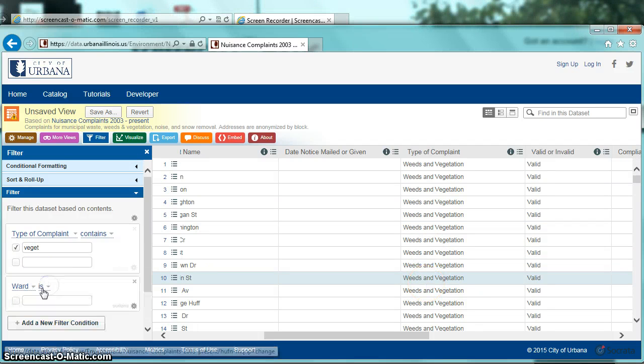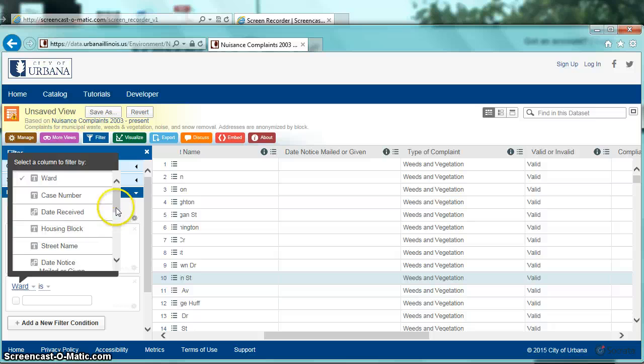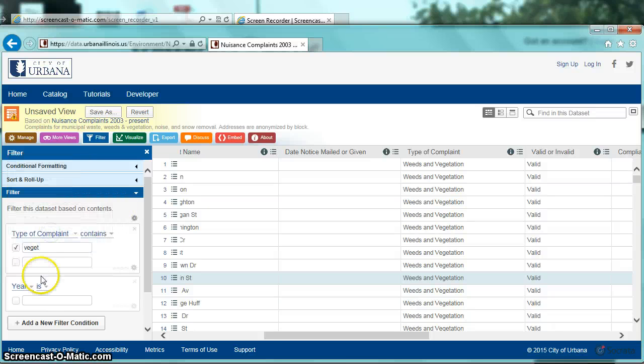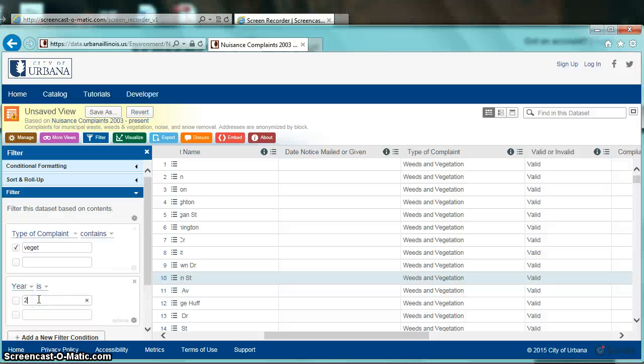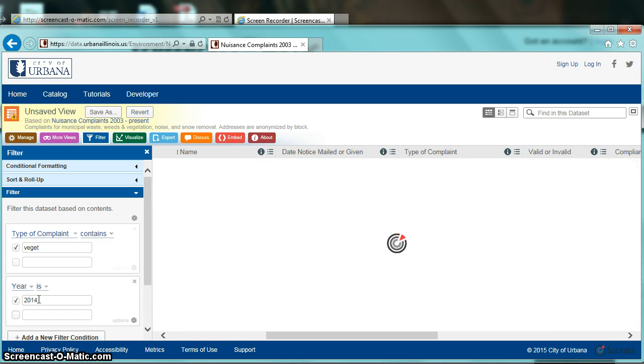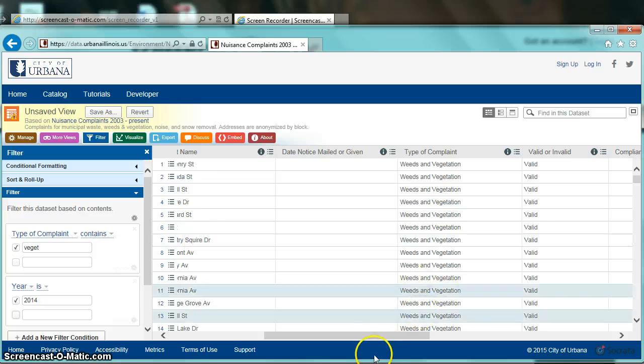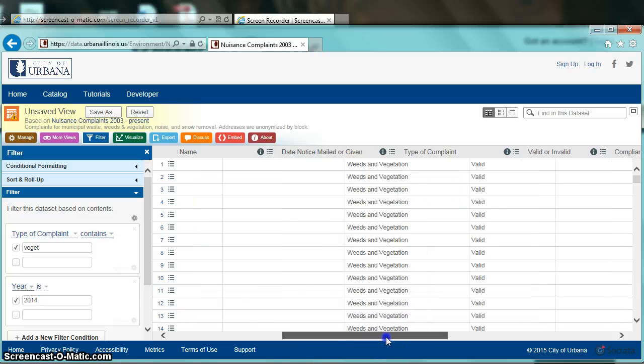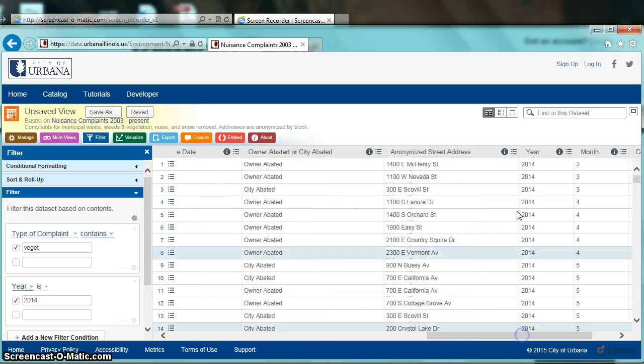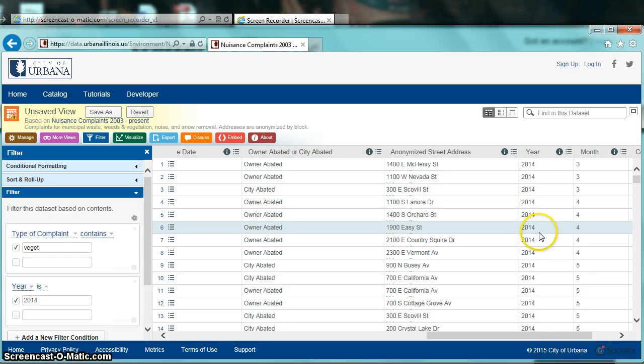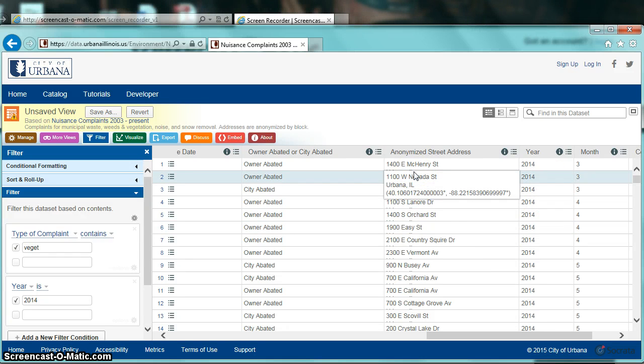I'm going to add one more filter condition, which is just look at 2014 records. Scroll down to the bottom, there's the year there. Here I'm just going to keep it simple and say yes, show it to me where the year is 2014. Now I'm looking at only weeds and vegetation complaints, and then over here on the far right you can see it's 2014. Notice part of the data set is what we call the anonymized street address.